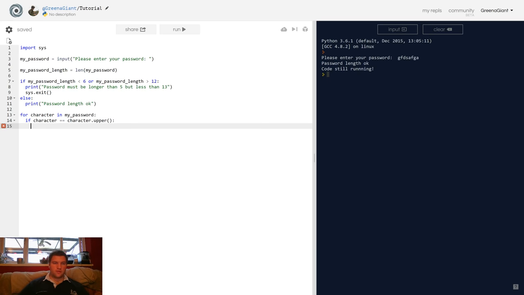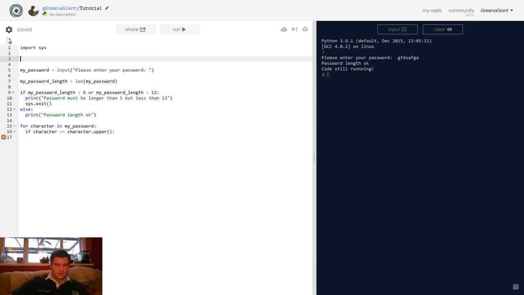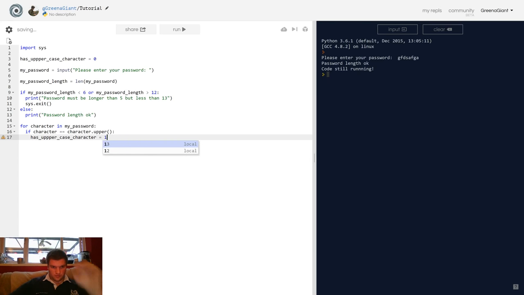So we want to change a bit of memory here. So let's go to the start. Has uppercase character. Well, at the start, it doesn't. So let's say that starts off being 0. But if a character is uppercase, then we want to change that to 1, for example. And we could do a counter. But let's stick with 0 and 1 here.